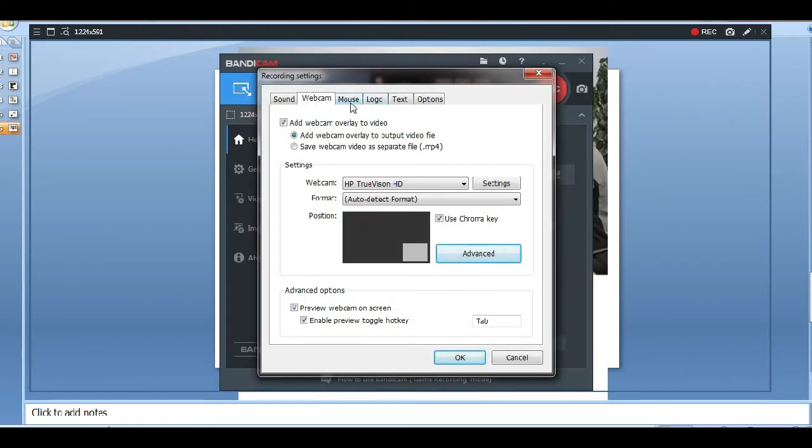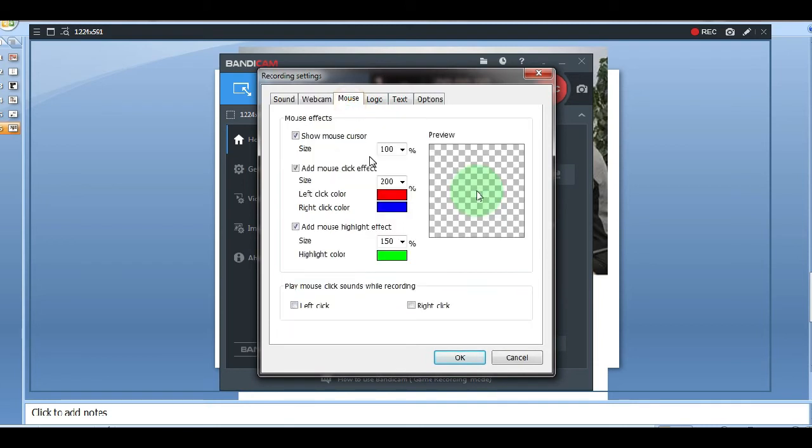So go to the mouse. The next tab at the top is the mouse. At the mouse tab, it allows you to do a lot of things with your mouse. First, you need to ensure that the mouse of your computer shows. So click on show mouse cursor. Once you click on it, you can increase the size of your mouse. You can leave it at 100, or you can increase it to 300. You can see the higher the size, the bigger the mouse becomes.